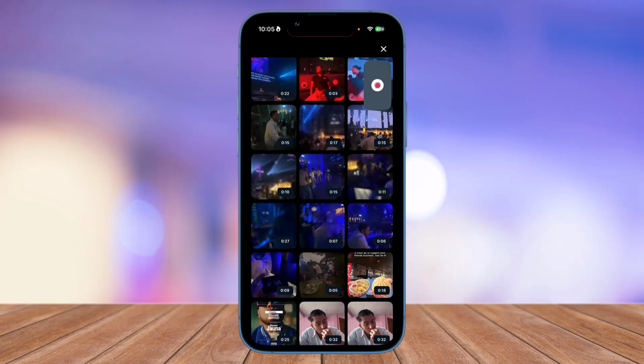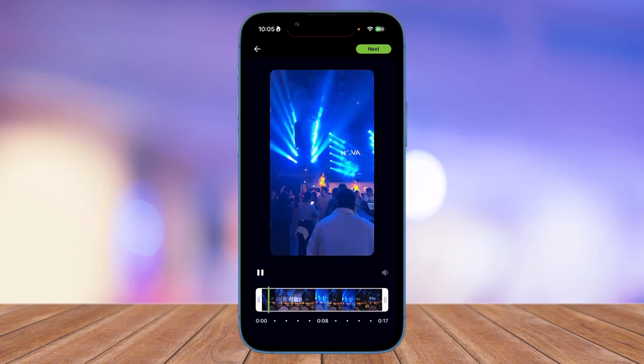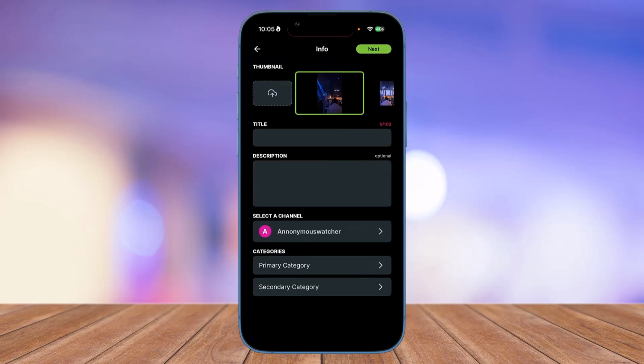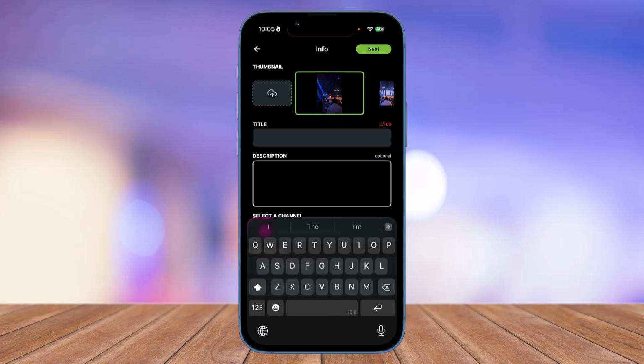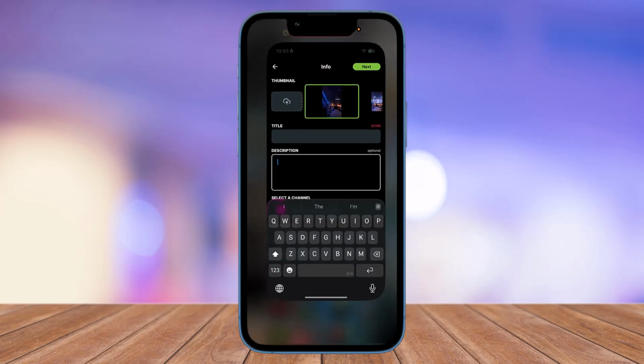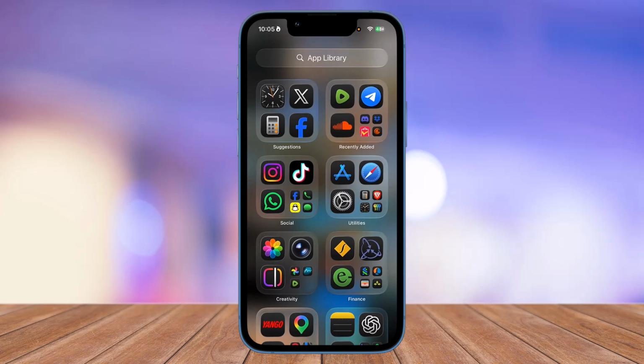Now, what you need to do is simply go ahead and select a video that you want to go ahead and upload. And then click on next. And now you can add the title, the description, click on next, and then you can simply go ahead and upload it. I hope this video clarifies everything for you.